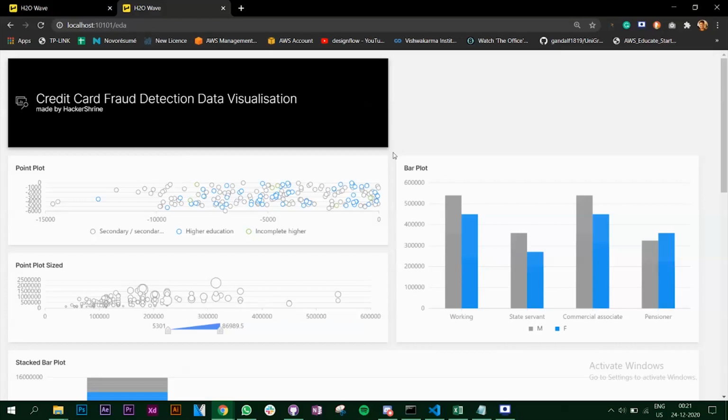As you can see, this is the dashboard that I've created, and this dashboard has multiple cards. So how H2O Wave works: as you can see, you have a page. The entire thing is a page, and on this page you are creating different cards. This is your card, and this is your header, which is also a card. So this is a plot card, and this is a header card.